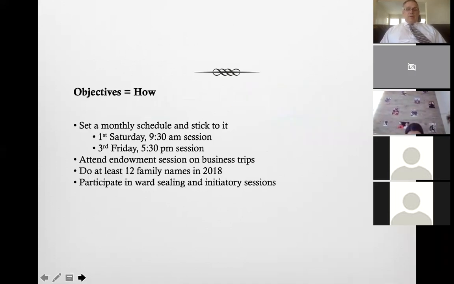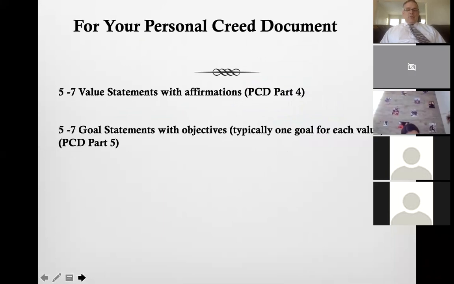The second part is objectives, and we've talked about objectives as well. Then for this assignment, if you want to do the Inner Victory style, 5 to 7 value statements with affirmations, that's last week. 5 to 7 goal statements with objectives, typically one goal for each value. Okay, that's the one way to do it.